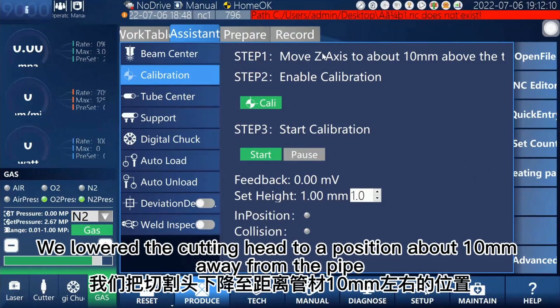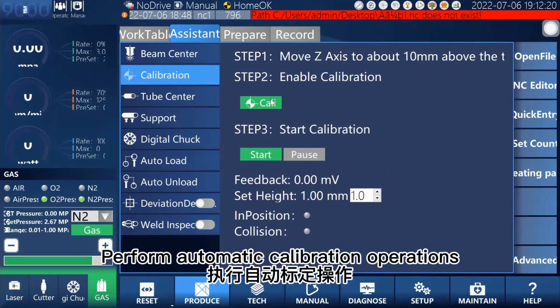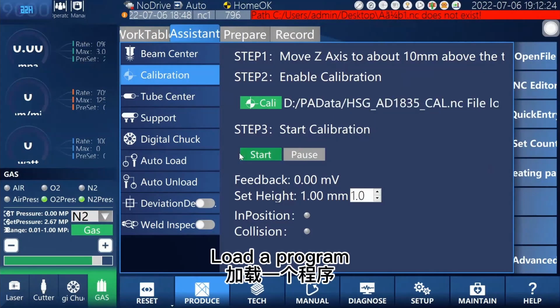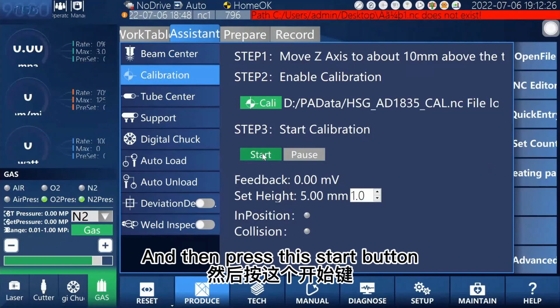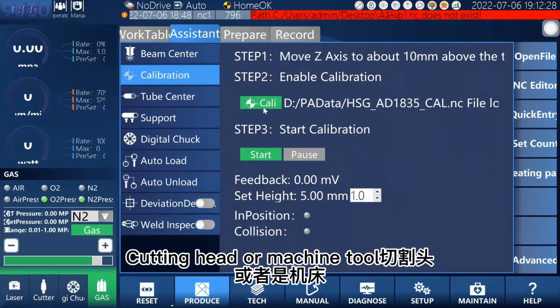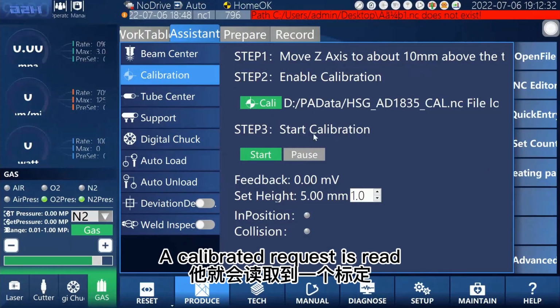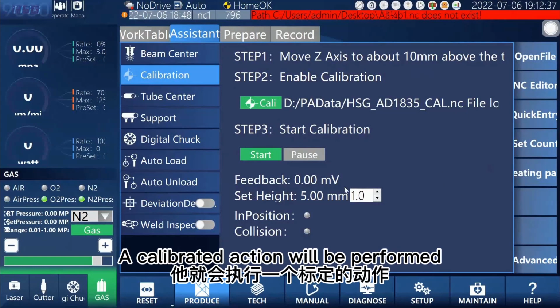Lower the cutting head to a position about 10 millimeters away from the pipe. Perform the automatic calibration operation. Load the program and then press the start button. The cutting head or machine tool reads the calibration request, and the calibration action will be performed.